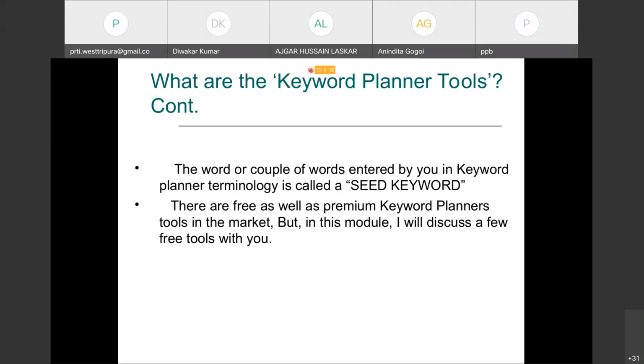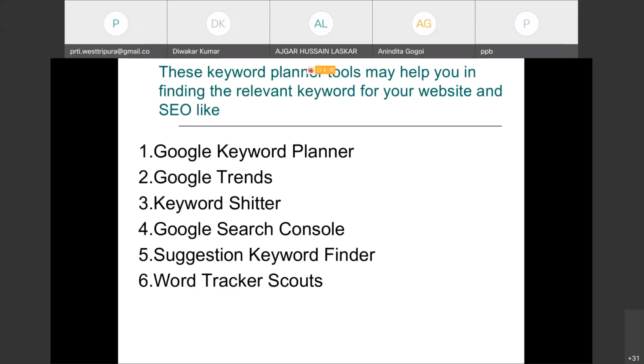There are free as well as premium keyword planner tools in the market, but in this module I will discuss only the free tools with you. What are these keyword planner tools? They may help you find relevant keywords for your website and search engine optimization. Examples are Google Keyword Planner, Google Trends, Keyword Shitter, Google Search Console, Keyword Finder, Wordtracker, and Scout. So these are some examples.